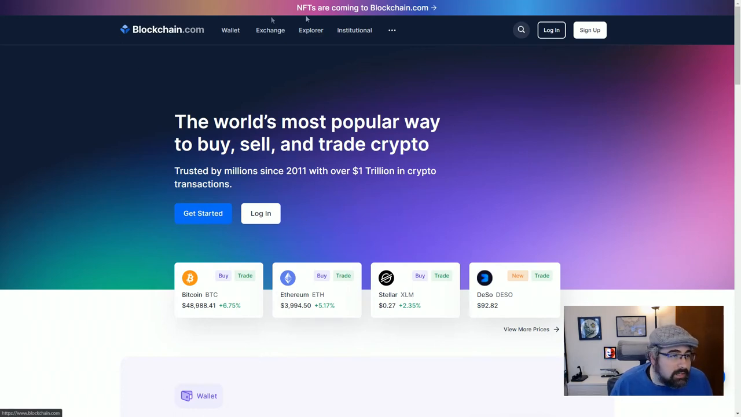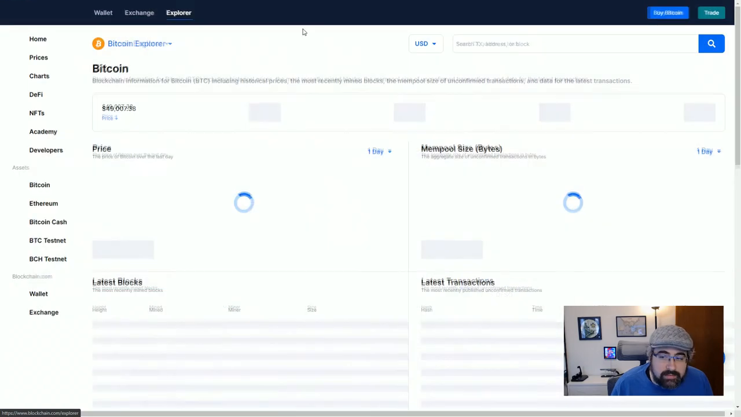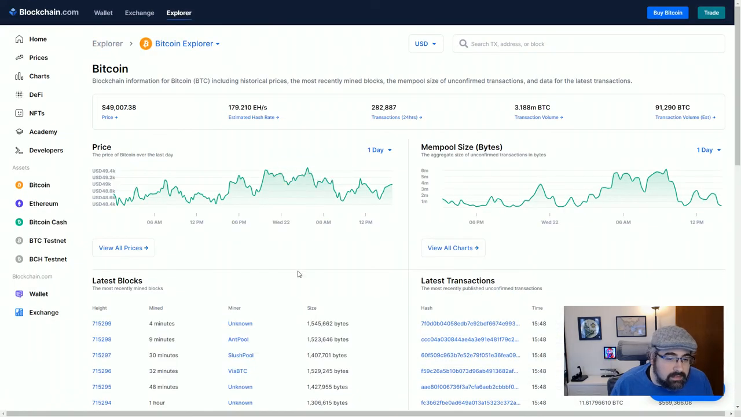So if we go to blockchain.com, we go to Blockchain Explorer up the top. You can see that there's a lot of charts, a lot of information. It seems really overwhelming. What we're really going to do right now is just look at a single transaction that got entered on the blockchain.